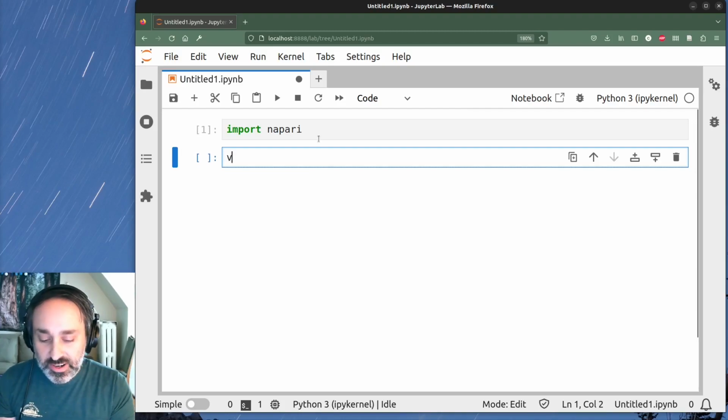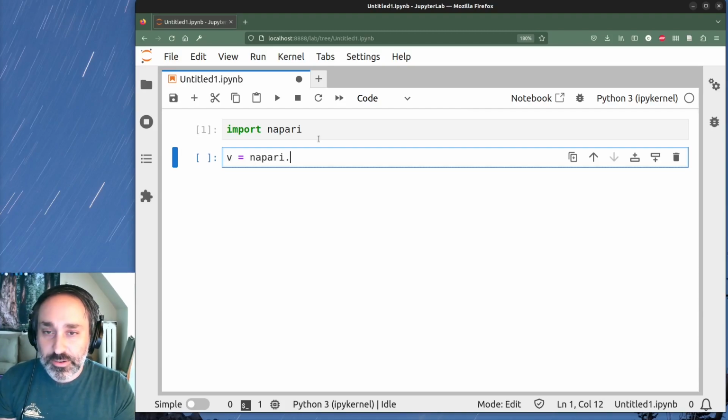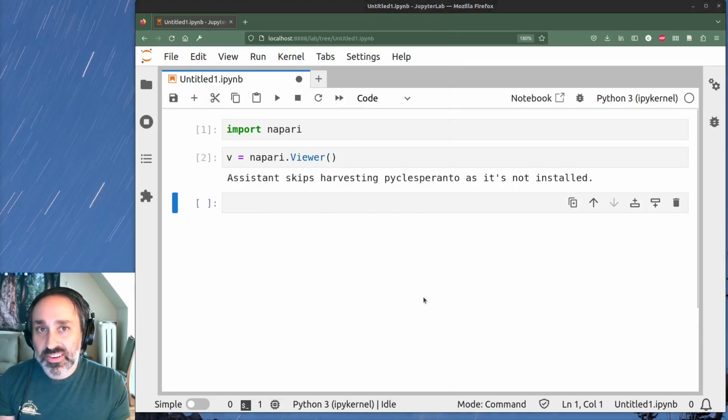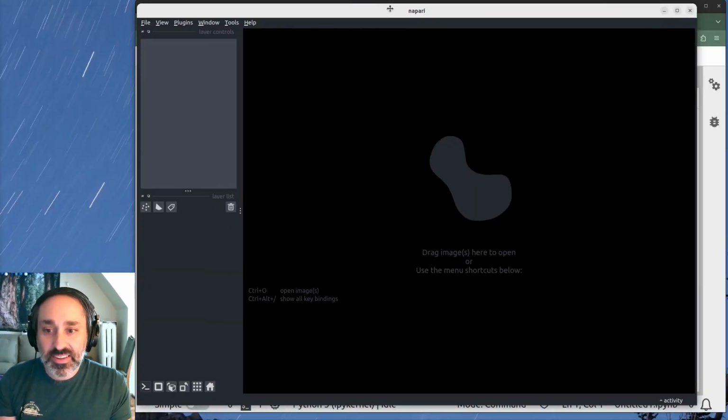So let's import Napari and get our Napari viewer. And I'm actually going to load the data through the GUI, but I want to have it in this notebook so that I could show you how to extract some of the data that we sample.